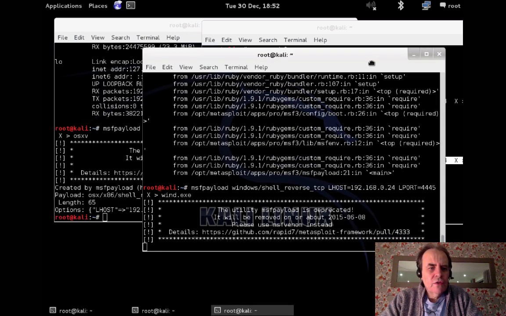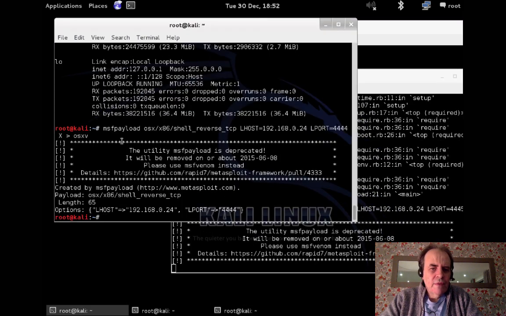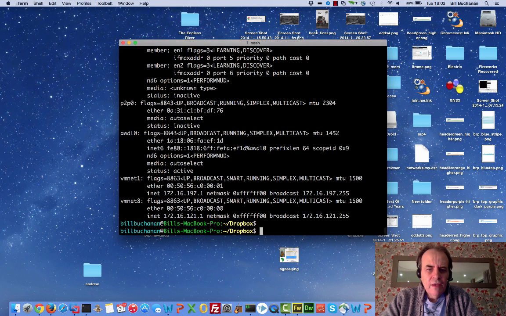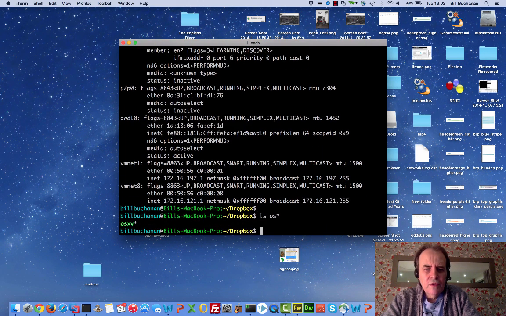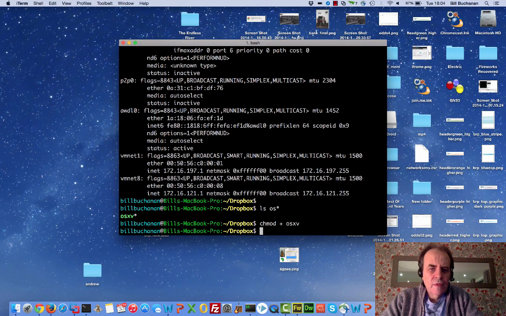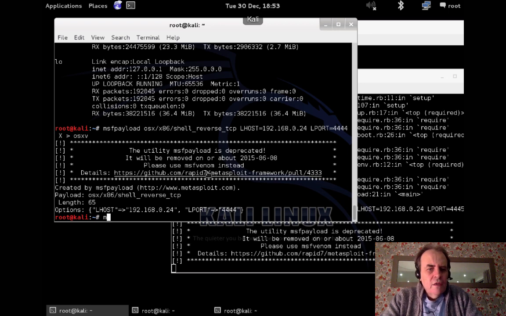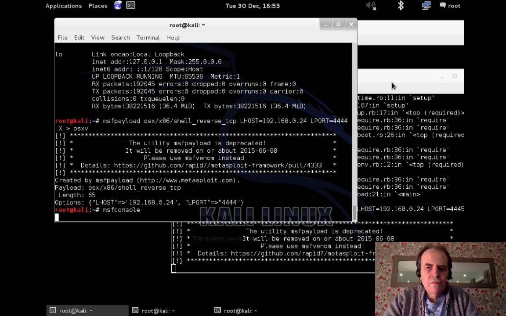Okay, so while that's cooking, let's have a look at this other one. So that's fine. So what we then do is to move this file onto the macOS X, and so we should have it there. So it's there, and then we would change the mode to make it executable. Okay, so then what we'll do now is we'll just open up our Metasploit console.